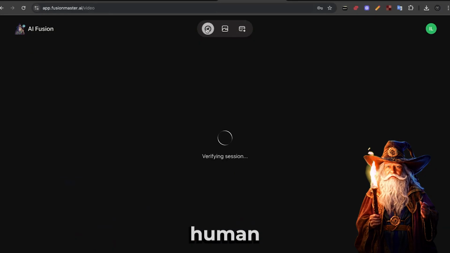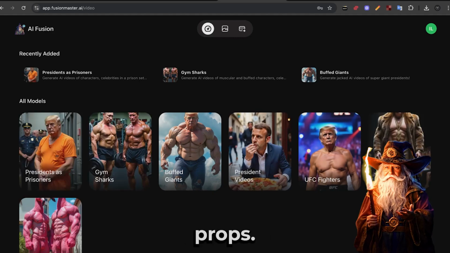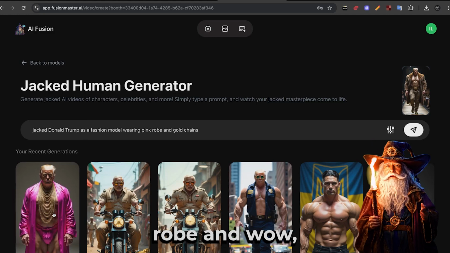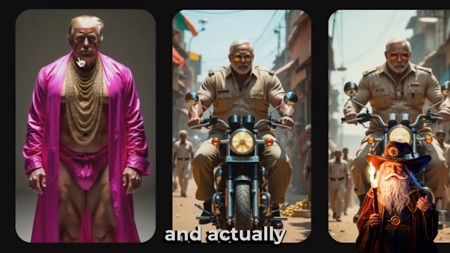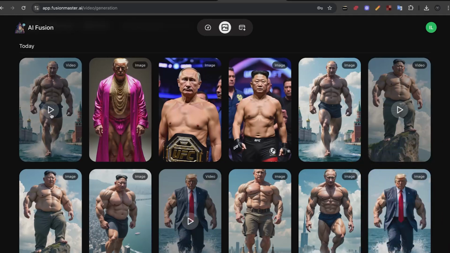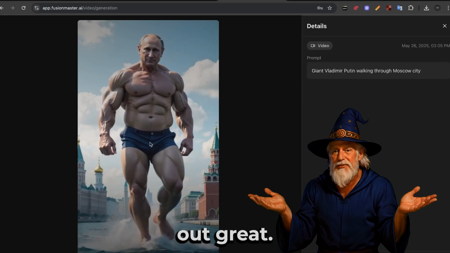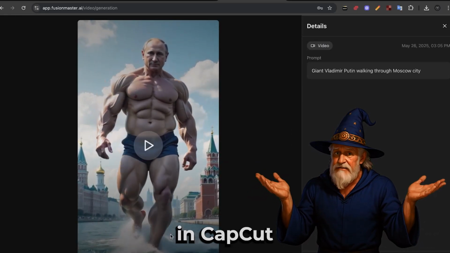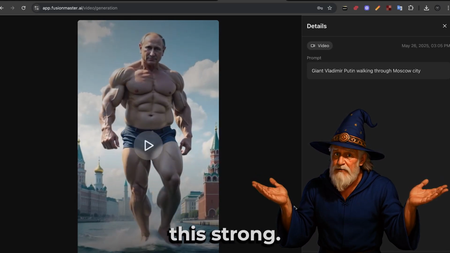Now let's try the jacked human generator. This one lets you create ultra-jacked characters with wild prompts. Let's go with something crazy like Trump as a jacked model wearing a pink robe. And wow, the result is hilariously spot on and actually looks amazing. And the best part? Still no guideline errors anywhere. While we were messing around, our Putin video finished rendering, and it turned out great. Now all you have to do is generate a few more clips like this, stitch them together in CapCut, and your full video is ready to upload. I'll see you in the editing part. Let's finish this strong.